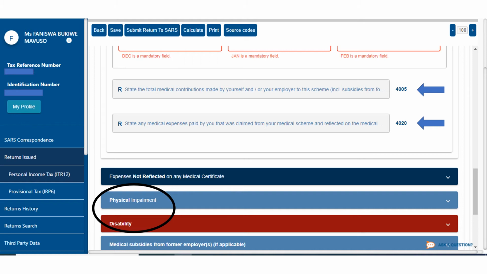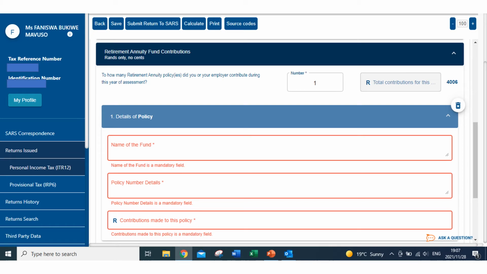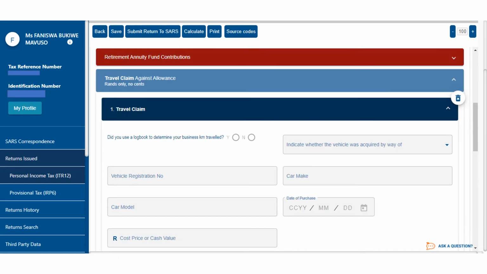And then I want to quickly move on to the next deduction, which is retirement annuity fund contributions. So if you belong to a retirement annuity, you would have received a tax certificate from your retirement annuity fund. And then once again, you just populate the details as they appear on your retirement annuity tax certificate. The name of the fund, the policy number, and the contributions made to the policy. Again, keep your supporting document, because should you be selected for audit, SARS will request a copy of your tax certificate, and it needs to reflect what you punched in on your tax return.